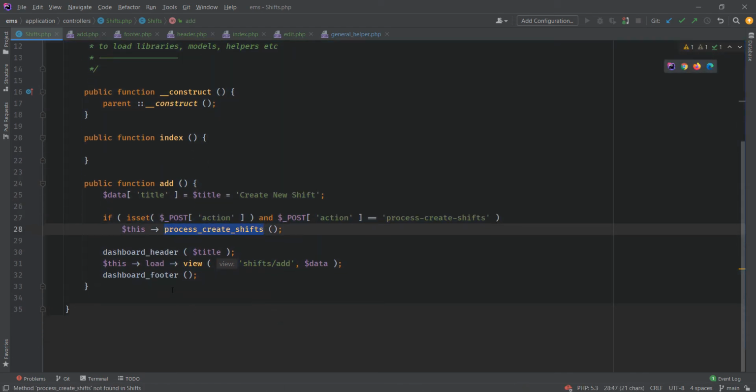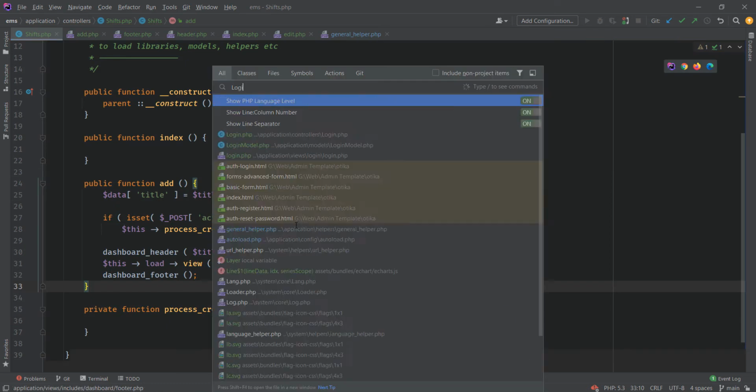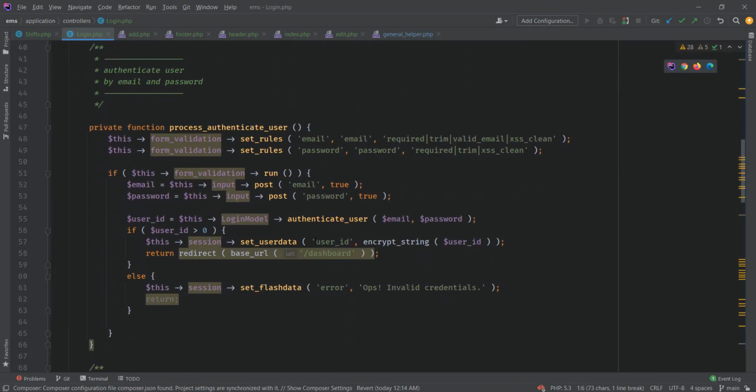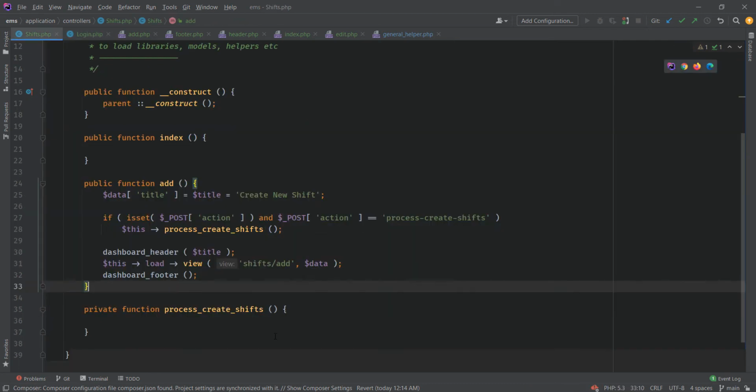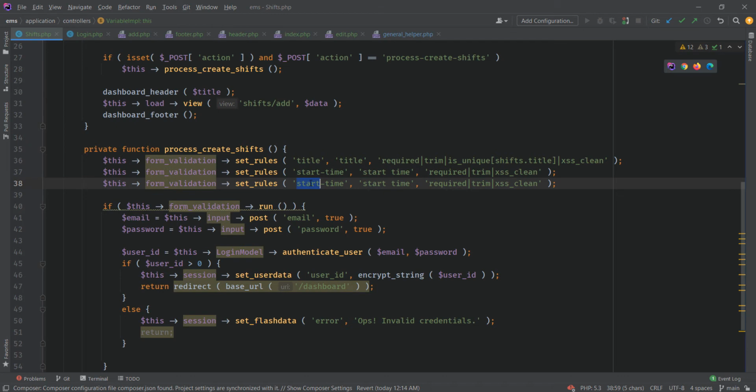So let's go ahead and create the private function shift and just do some validations. For that I will quickly copy the validations that we have already applied here and paste them inside here. We have the title, and the title is required, and it should be is_unique, shifts.title. Why am I misspelling these things? So title, start time, it's not the date, start time, and we need start time here, obviously it's required, and the end time as well.